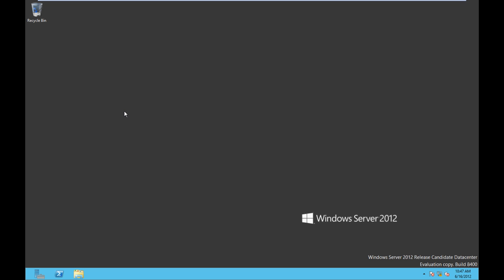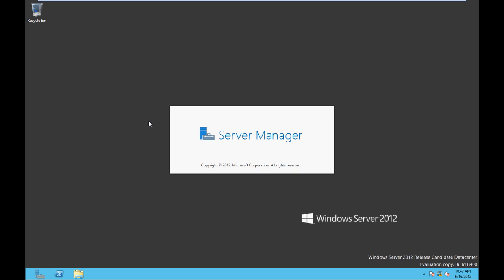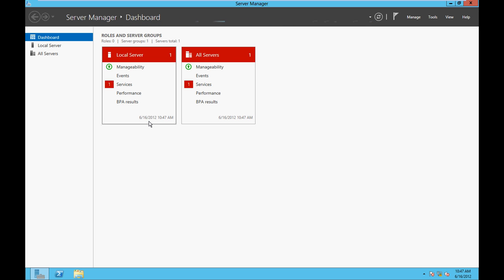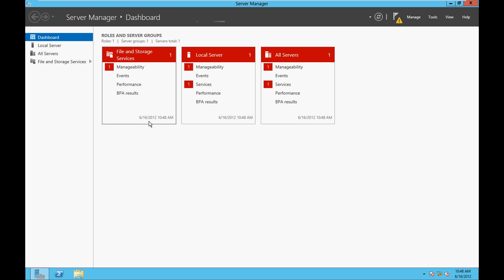Now let's move to other things as well. Let me show you the Server Manager console here. It is currently loading up. So this is the Server Manager console that we have got, and here you can see that I have already installed File and Storage Services. Local Server is the default. All Servers is the default. But File and Storage Services is something that I have installed on my own.